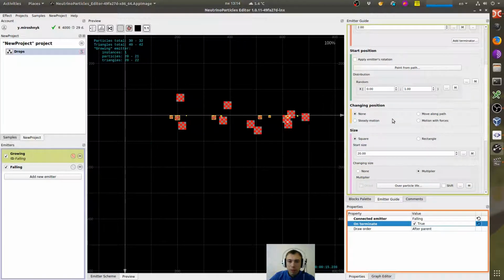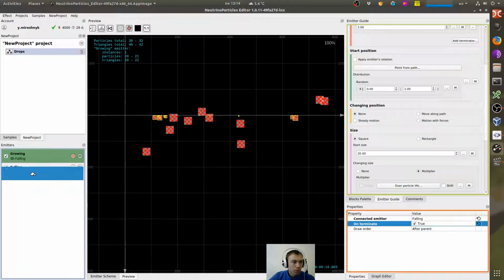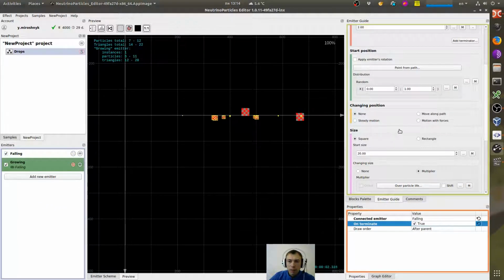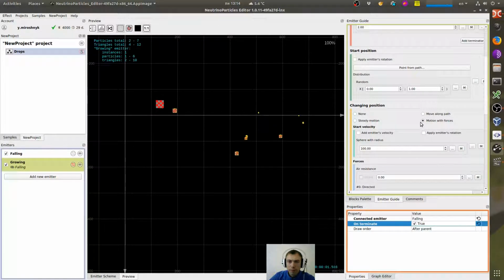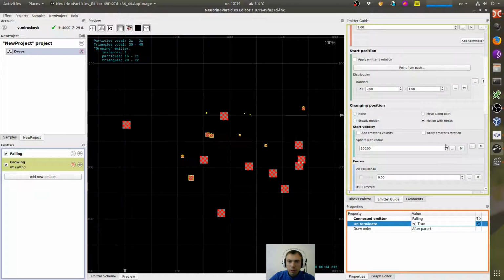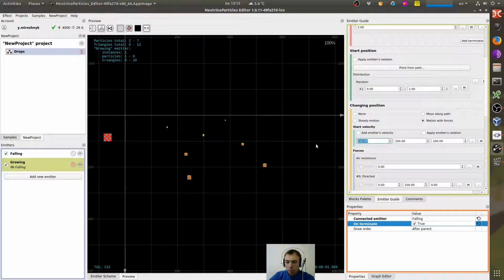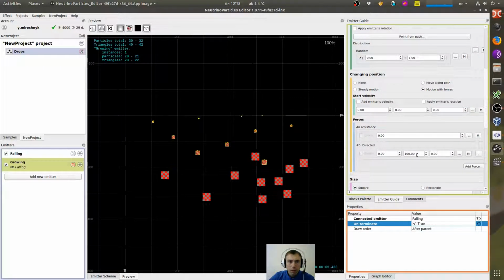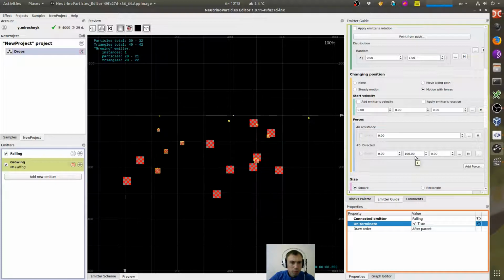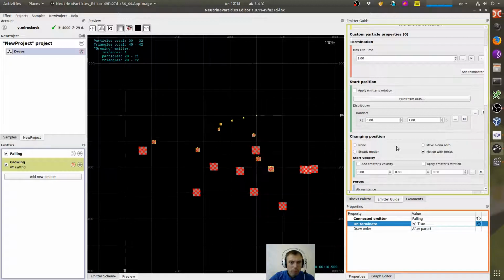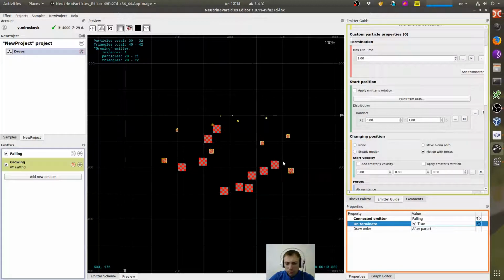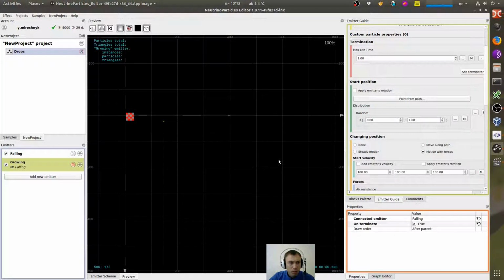And now let's tune changing position for growing. It should just fall down. Changing position motion with forces. Start velocity 0. And force is, what is going on? Oops, I changed growing emitter. I don't need to change growing.